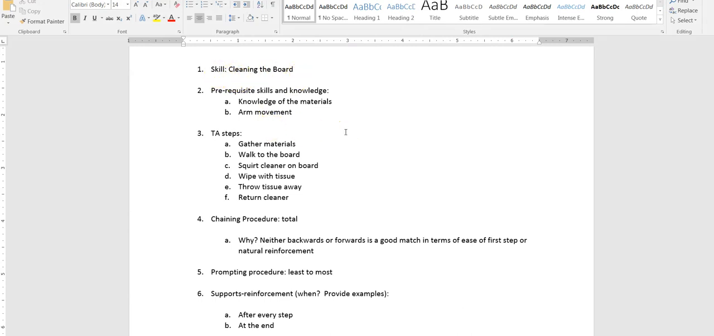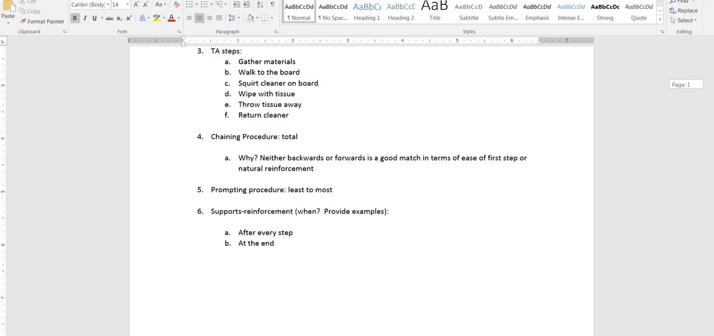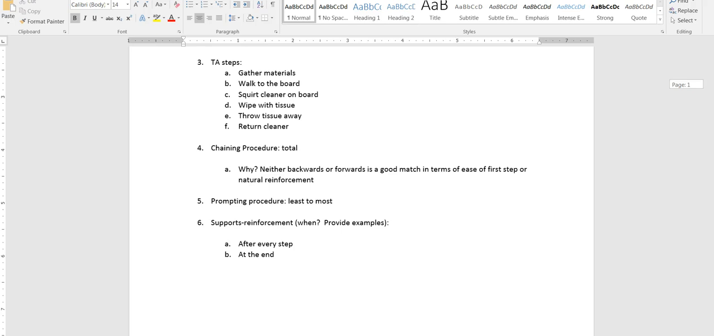Any prerequisite skills and knowledge. So we talked about what would you need to be able to do, what would you need to be able to know before you were able to clean the board. And so we talked about knowledge of what those cleaning materials were, and basically the arm movement to clean the board. Then you're going to come up with the task analysis. So we've done that in class. Basically, just what are those logical steps?